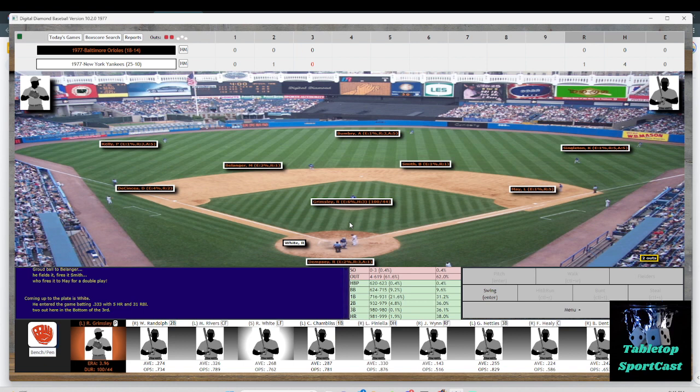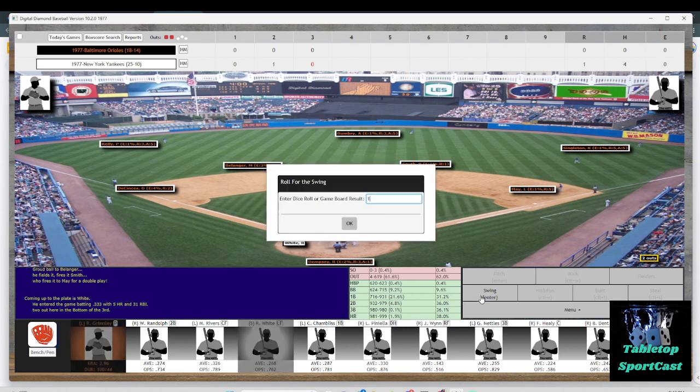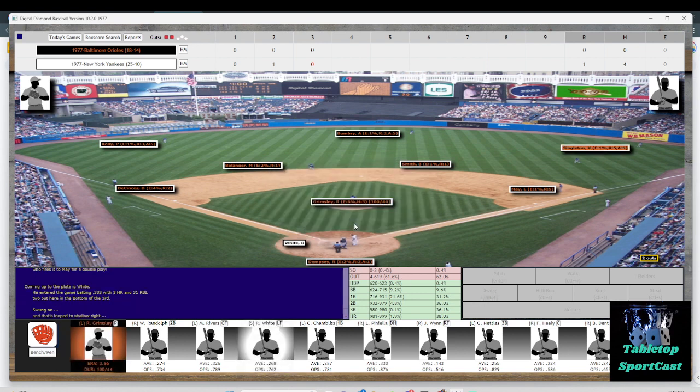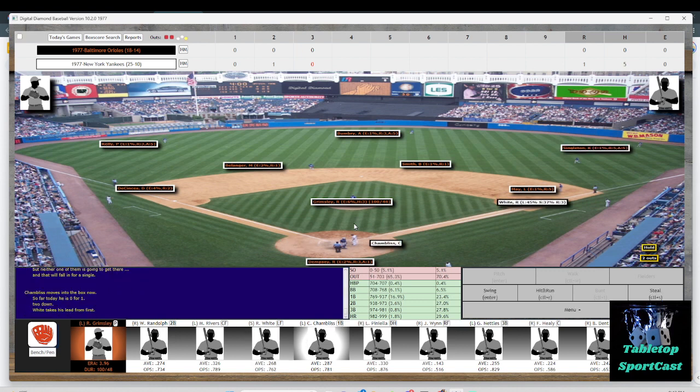And Roy White with nobody on. 2-2-5. See a slugger. He didn't get the dot. So he's going to get a single. He's not active, so he'll just take the single. And that'll get Chambliss to the plate.